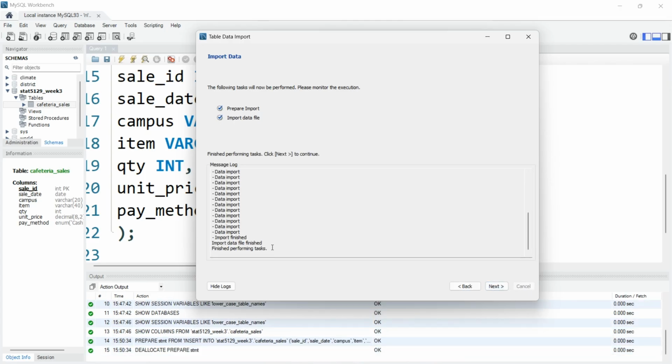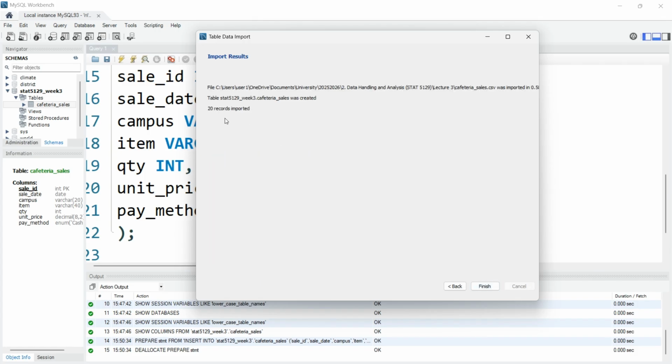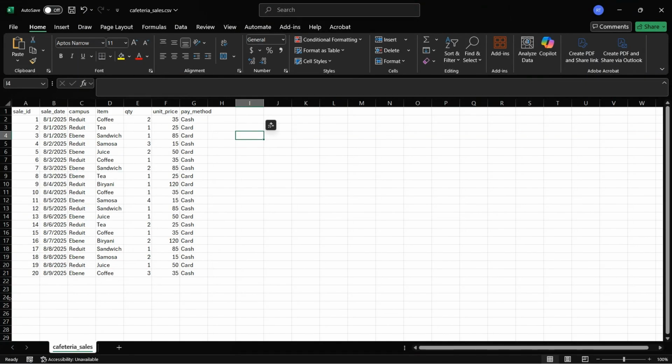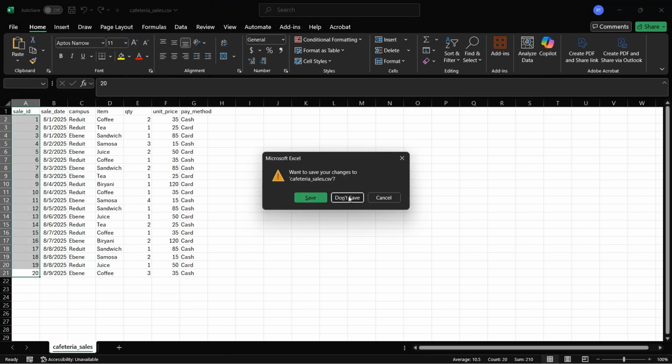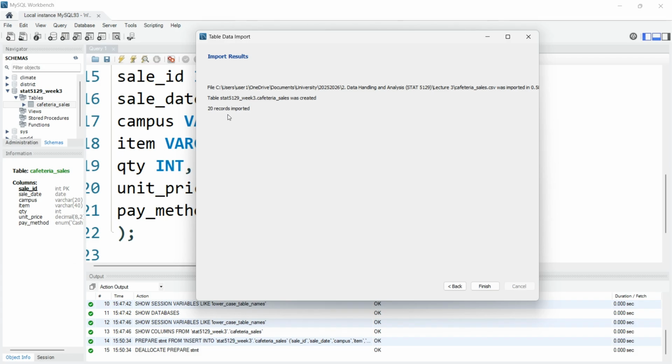You will see that the data has been imported. It says import data file finished performing task. Everything seems fine. We move on. It says 20 records have been imported. You also need to have an idea of whether there are 20 records, and indeed there are 20 records in my data and they have been imported successfully. If you got 19 records imported, it would mean that there is one data which has not been imported correctly. Maybe because of the enum, for example, there is something written differently. It's not written as cash, it's not written as card or whatever. So then you click finish.